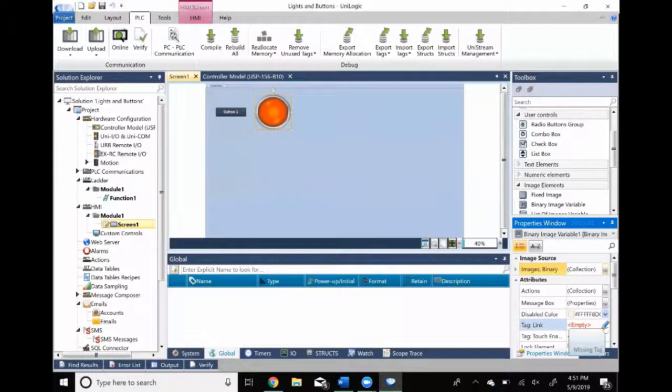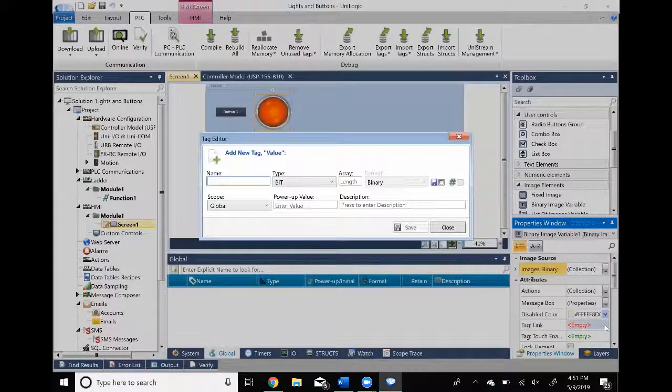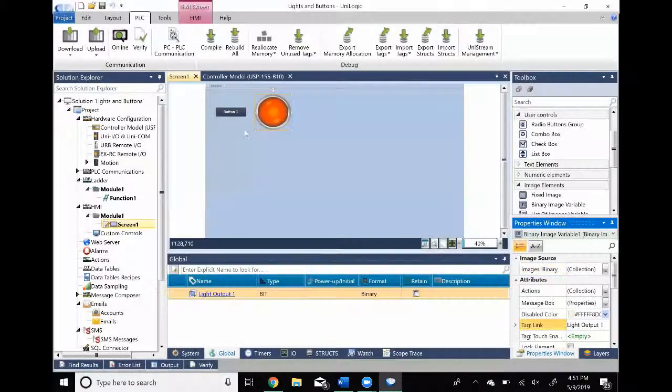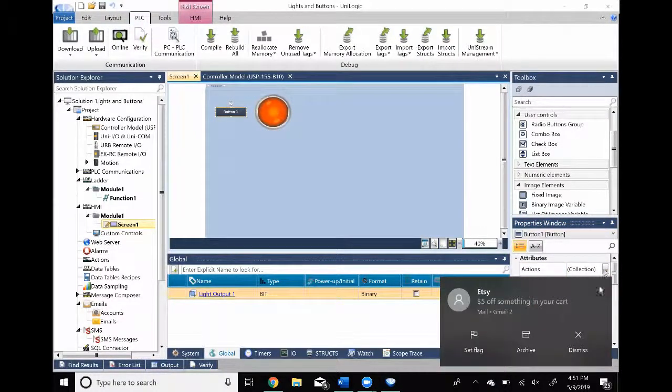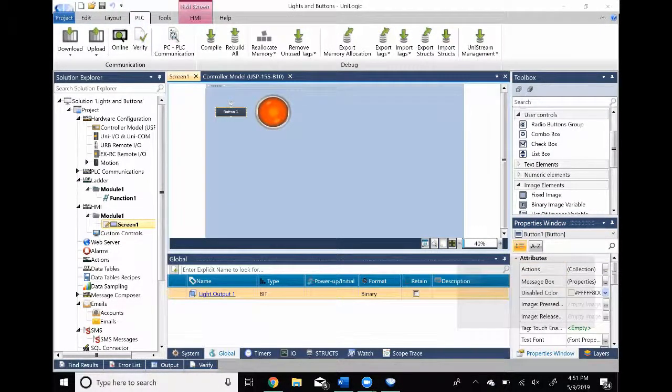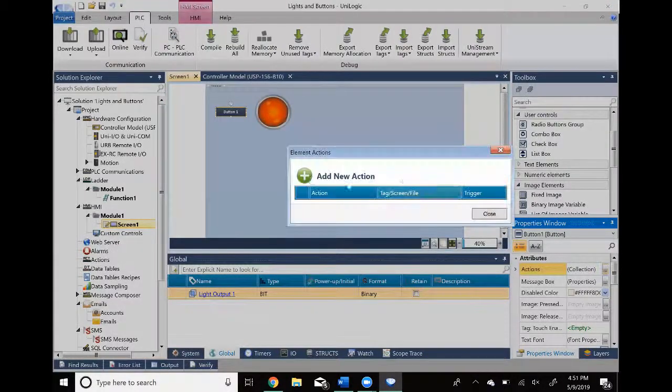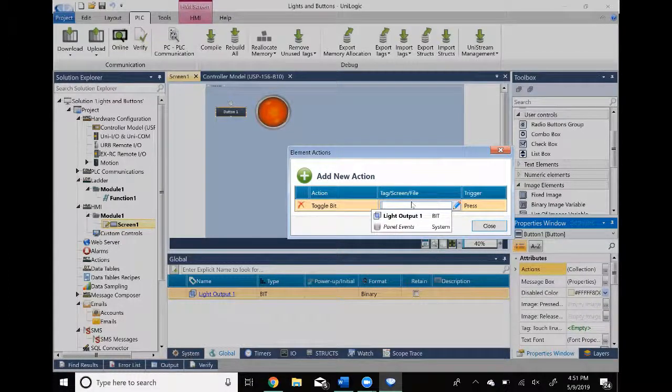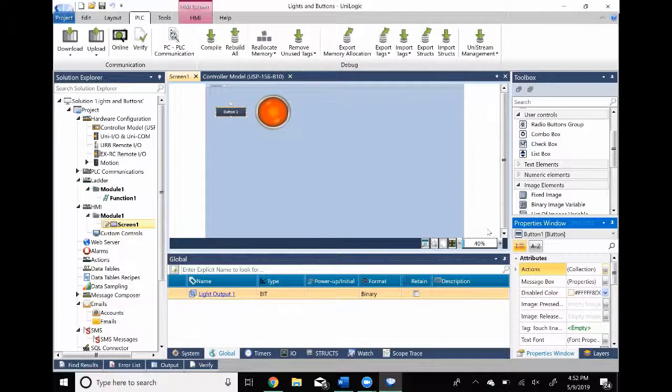Then you go to your tag link. You open that and you name the link. We'll rename it Light Output 1. Save it. Now you go back to the buttons, create a new action for the button. We're going to set the bit to toggle. On the empty field, we're going to put Light Output 1, which is the one we just made. And the trigger is going to stay as press.